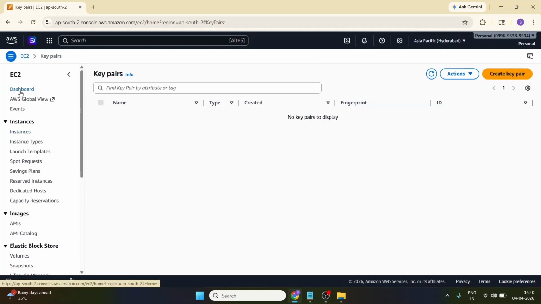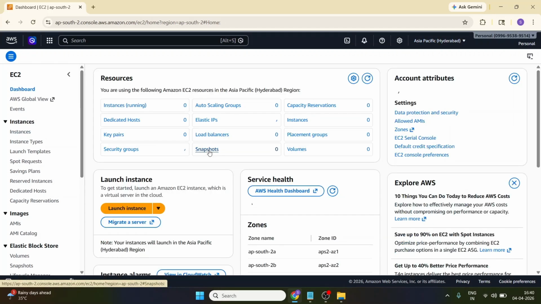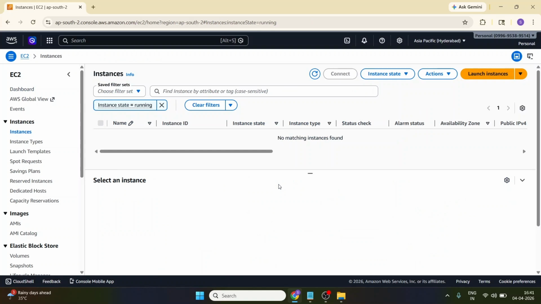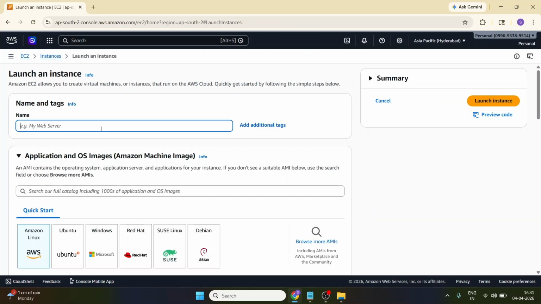We are going to create an EC2 in the Hyderabad region. So just click on the EC2 dashboard. For launching an EC2 instance, we can just click the launch instances button here. Type the name of the EC2 server. I will just name it demo server.